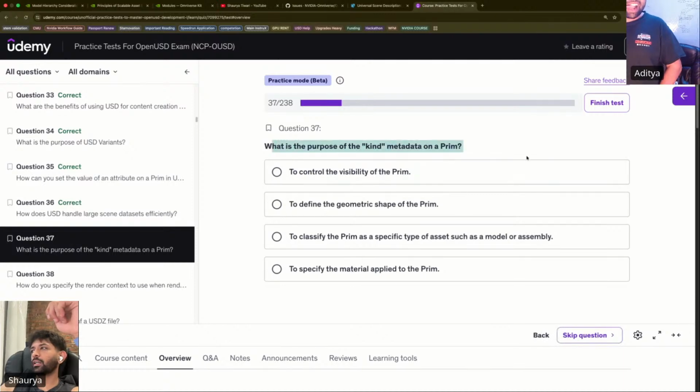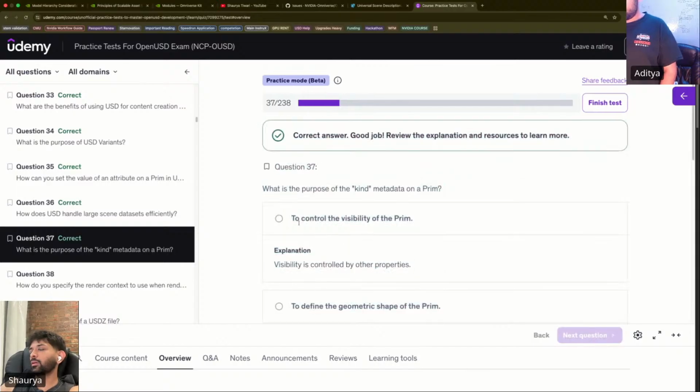What is the purpose of the kind metadata on the prim? To control visibility, define geometric shape, to classify type of assets such as model and assembly? Correct.